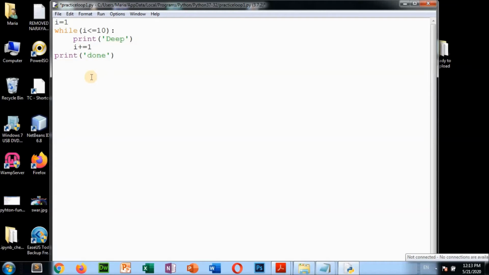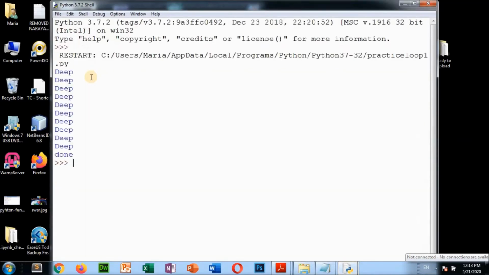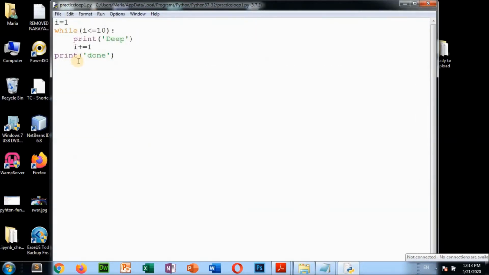Okay. I'm going to save this program. Saved. Now run this program. F5. See how many times this deep has come. 1, 2, 3, 4, 5, 6, 7, 8, 9, 10. 10 times. After that done is coming. Clear? So this is about the loop. This is the while loop. Okay. You understand or not?